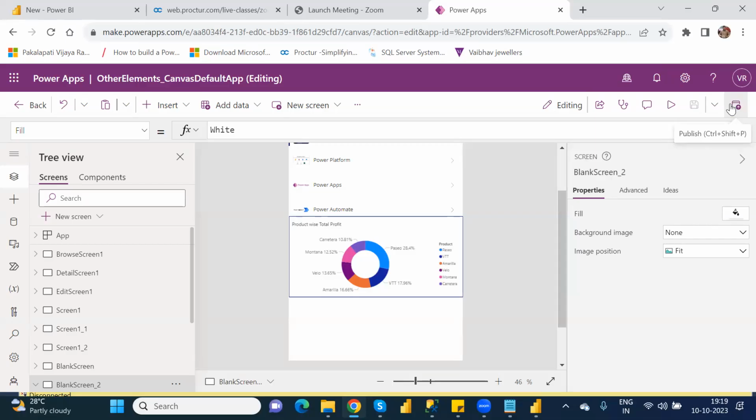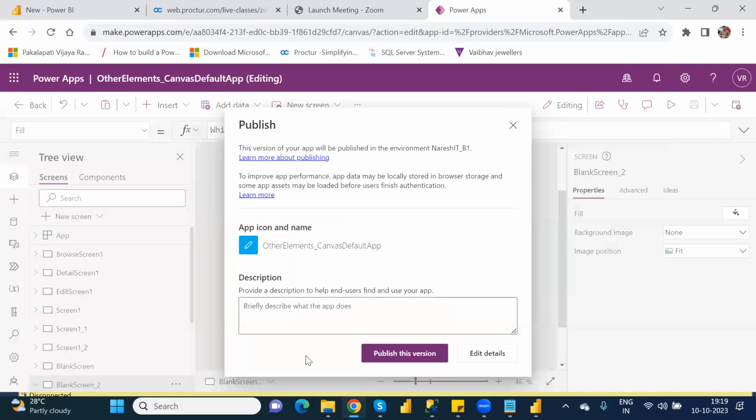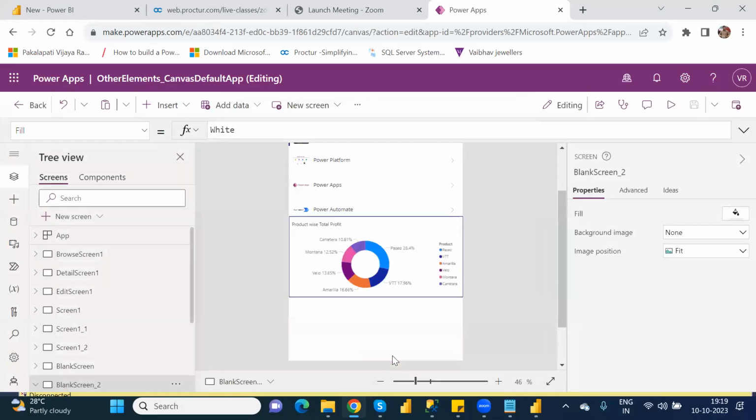Now the new topic is model driven app. Very, very important and very interesting topic also. And see here, suppose you want to create a model driven app, you may ask, why Vijay, after creating Canvas app and Dataverse only are you discussing the model driven app?